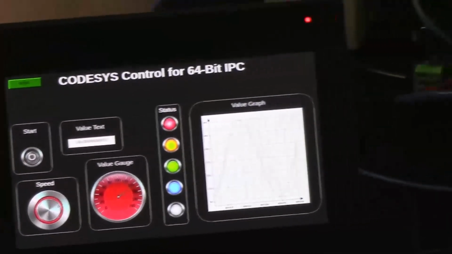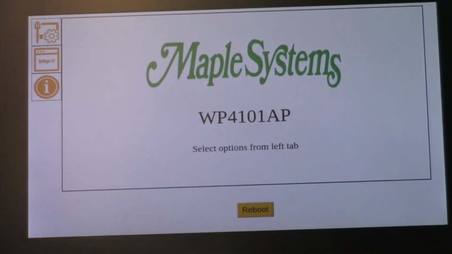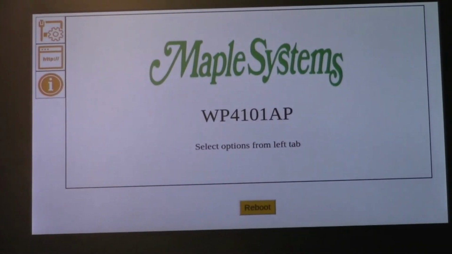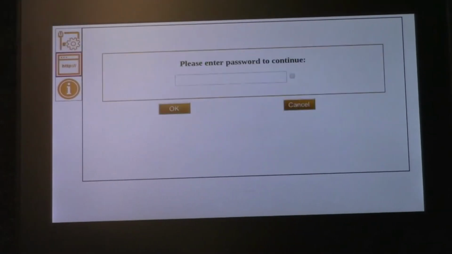So we're going to go ahead and move on over to our 10-inch model. So same home screen, just a little bit bigger. So this is our 10.1-inch specifically capacitive unit. Again, high brightness, sunlight readable screen. It's going to be the exact same settings. Everything else is the exact same, just the size.